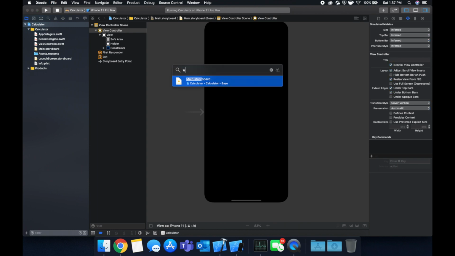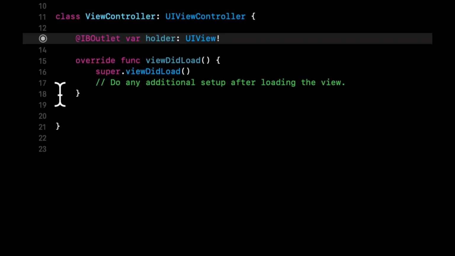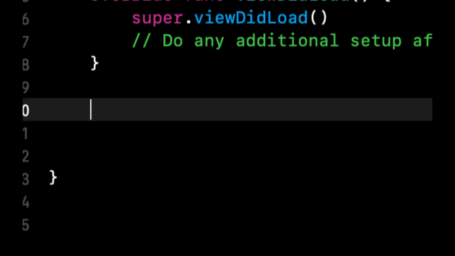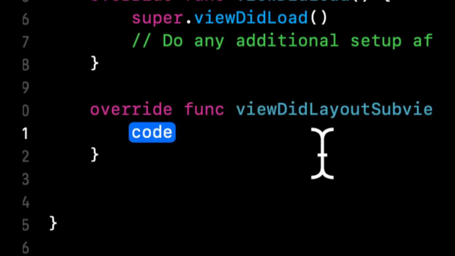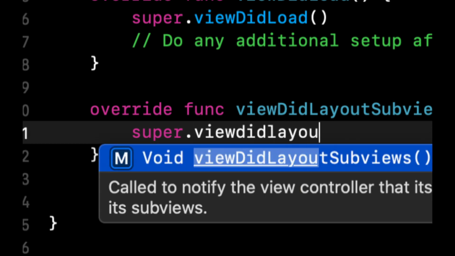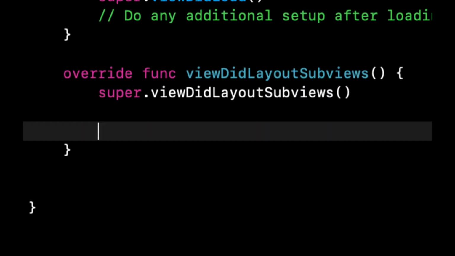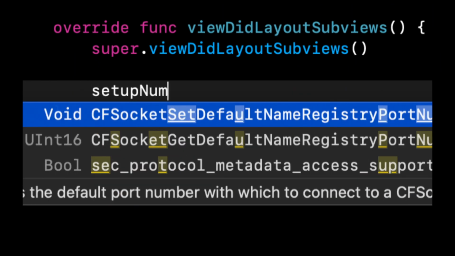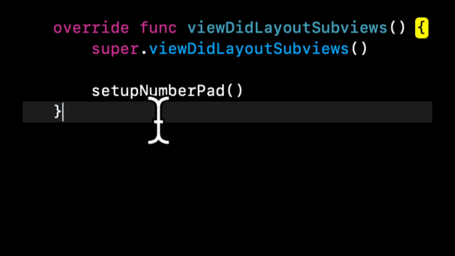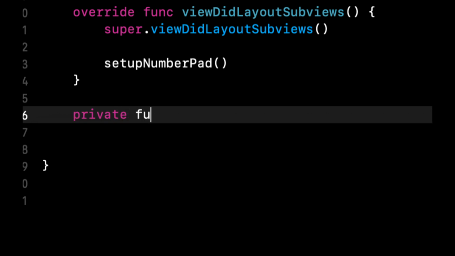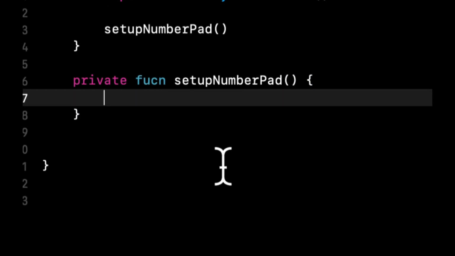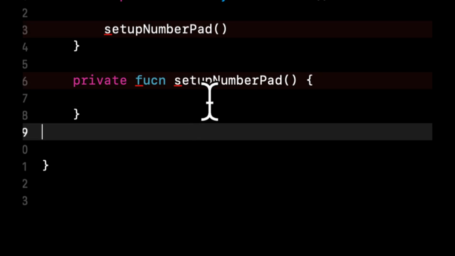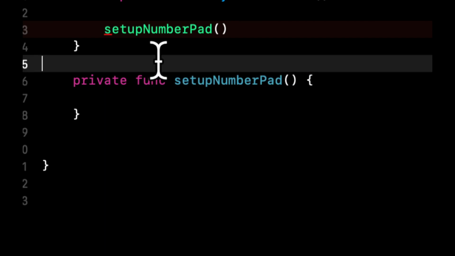Now we're going to do that in code, so let's get back to our view controller. What we want to do is do a couple things. So first and foremost, let's implement the method viewDidLayoutSubviews, and we're going to call super.viewDidLayoutSubviews. And in here, the first thing we want to do is set up number pad. And we haven't created this function yet, so come down here and add a private function to set this up. And in this function, what we want to do, oops, let me not spell function incorrectly and it'll work like so, perfect.